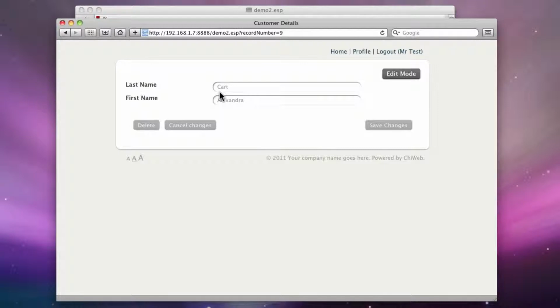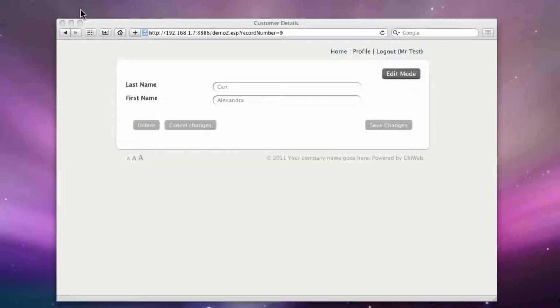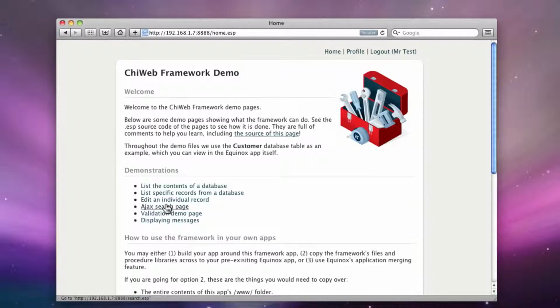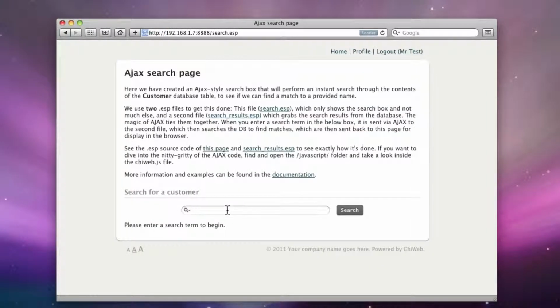The final cool thing I wanted to show you is the Ajax search. Now, to do an Ajax search, I'll just close this file. I've actually got an example already working, which I'll show you here. It comes as part of the demo files. So this is the Ajax search.